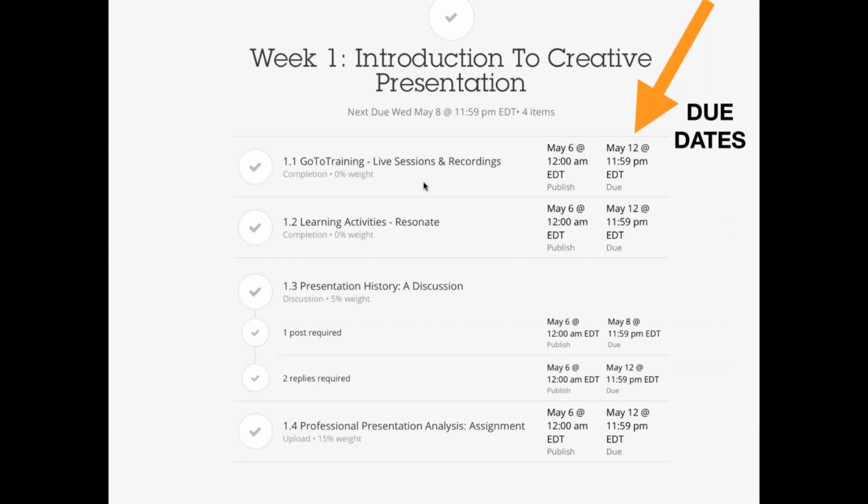So this is a snapshot of week one. All the work that you're doing for the first week is going to be listed here. There's a couple of things to notice. First thing is each of the individual assignments has a weight. The weight is the amount of impact that this particular assignment is going to have on your grade. Now, you will notice some of these have 0% weight. That, of course, does not mean that you don't need to do these.